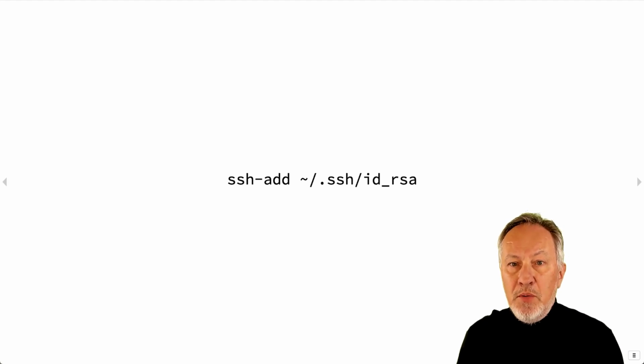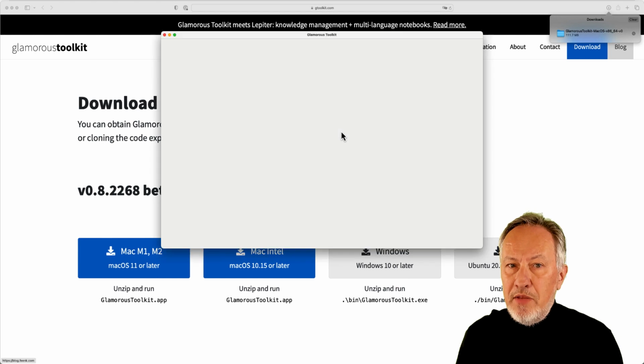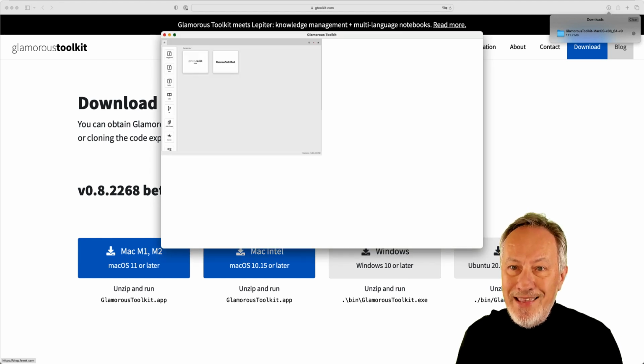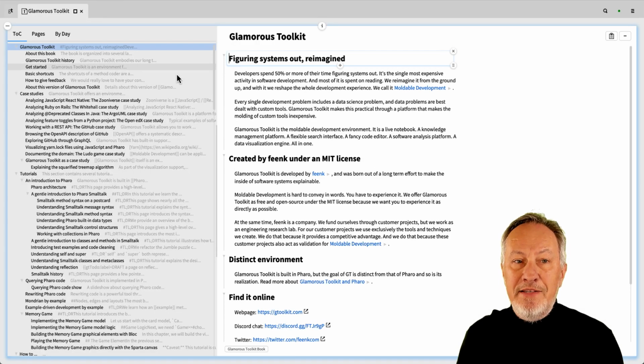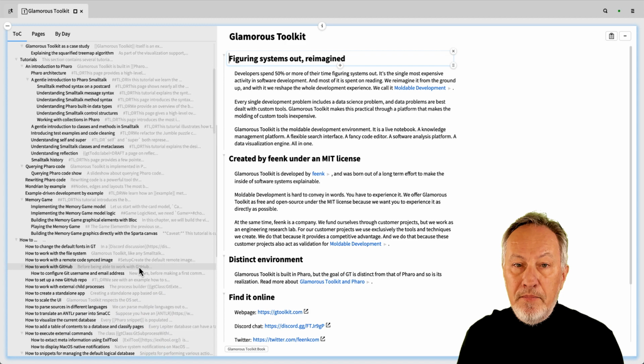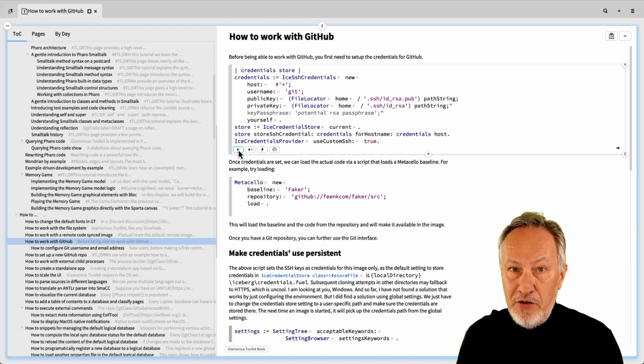On Unix platforms like the Mac, you should run this command before starting GT, or add it to your login script. You can also configure the SSH credentials directly within GT. The GT book page, How to Work with GitHub, explains this and provides a simple script that you can reuse. The script informs Iceberg, the library that handles the interaction with Git, of your GitHub credentials.